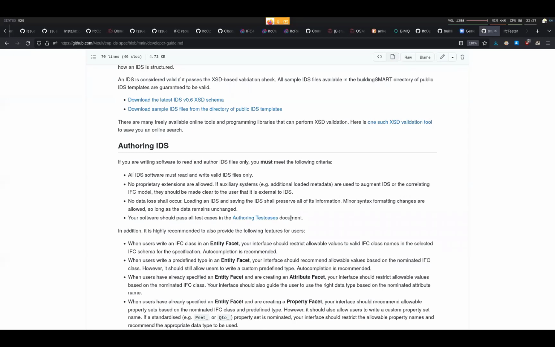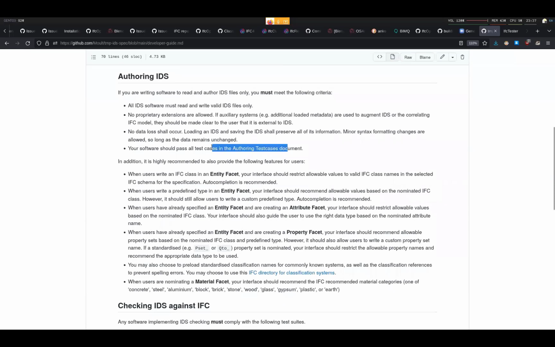If buildingSMART is releasing a model checking thing, and if model checker A gives a different result from model checker B, then nobody's going to have any faith in IDS. So it's absolutely critical that every single model checker behaves exactly the same. So there's a series of test cases which explain exactly what's going to happen in a whole bunch of edge case scenarios that I didn't even realize until I started implementing IDS. And in fact, I just realized another one: resources can have classifications assigned too, and I haven't implemented that.